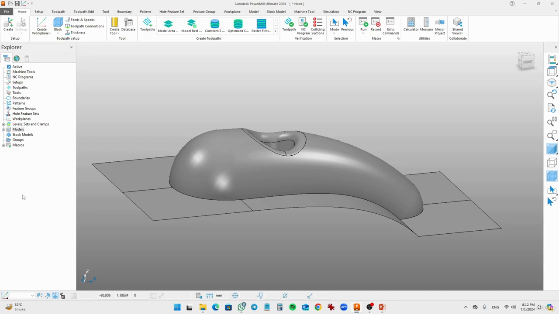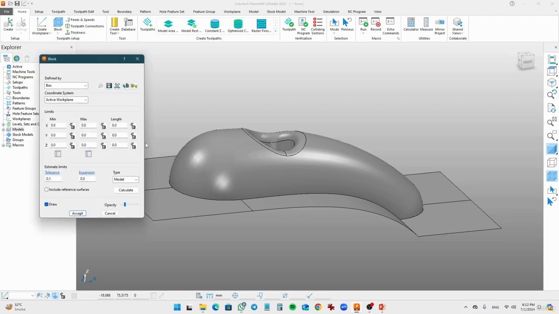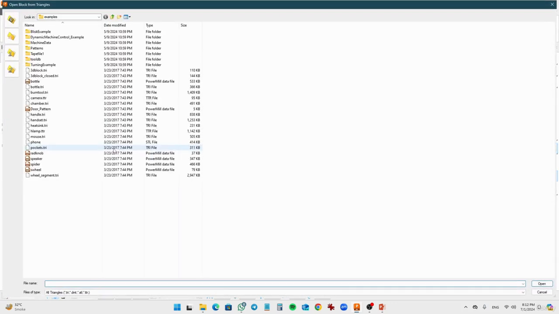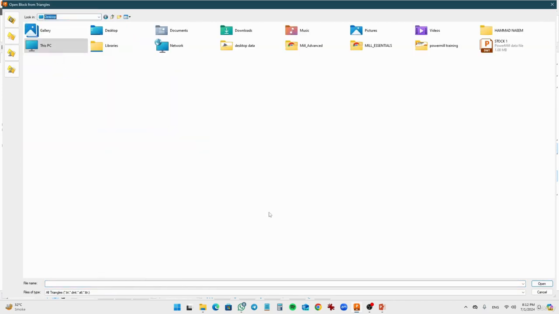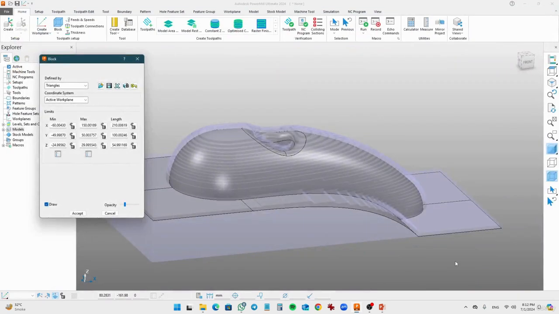For that purpose, I'm going to load a block. Let's click on the block and click on the triangle. Let's open the block which I have already created for this operation. Okay, so we have a stock here. I have created a stock for this piece already. Just click on it, open.